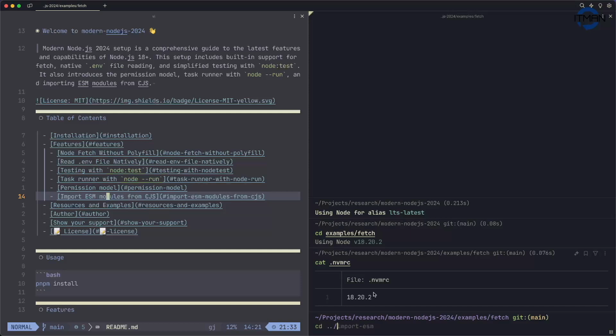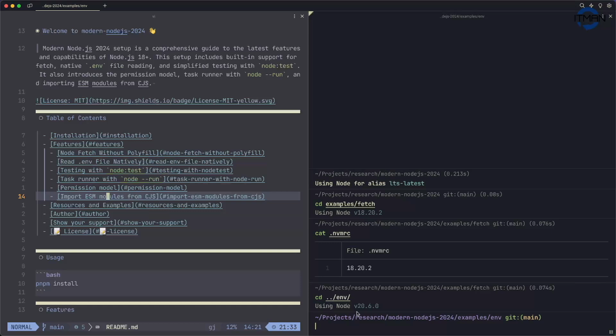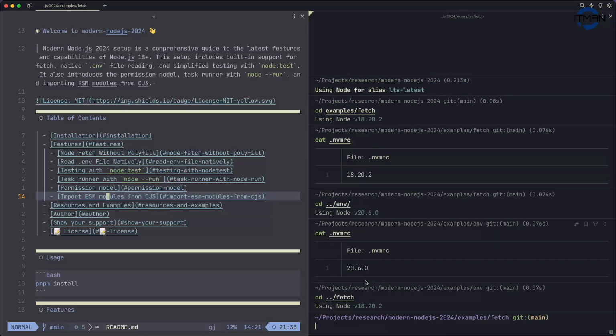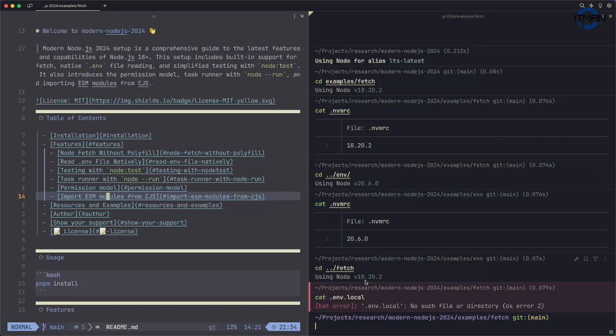For example, now if I move to the env folder, you see here, because I have a different .nvmrc file, it is 20.6.0, so it will switch version easily, and that helps me a lot. So first one, this example, we read from the file, so I have .env.local. I'm going to read the file, or did the fetch not have the env file, so this is correct.